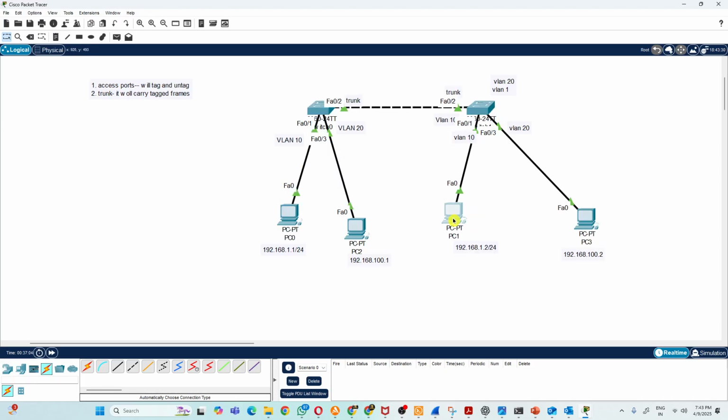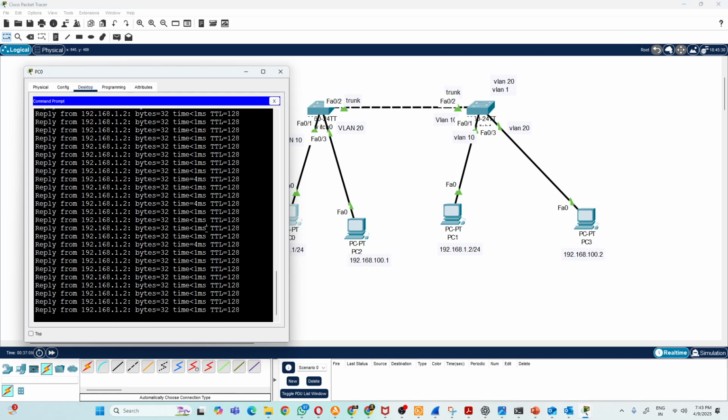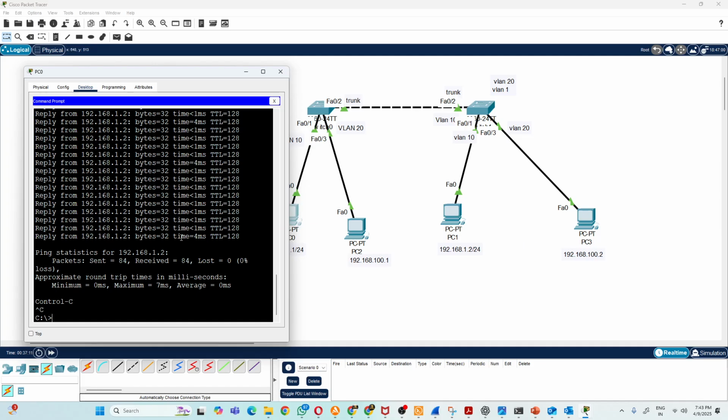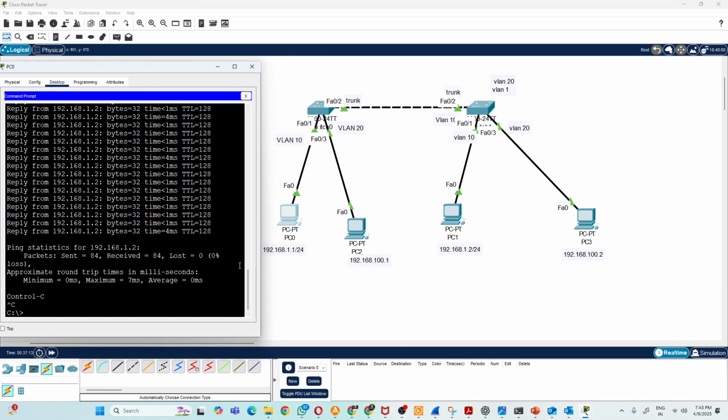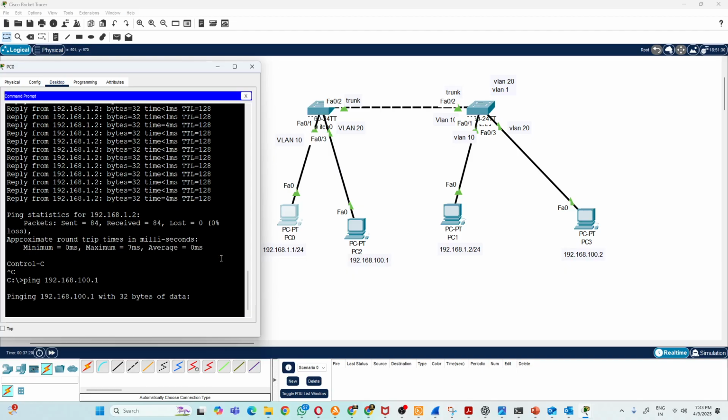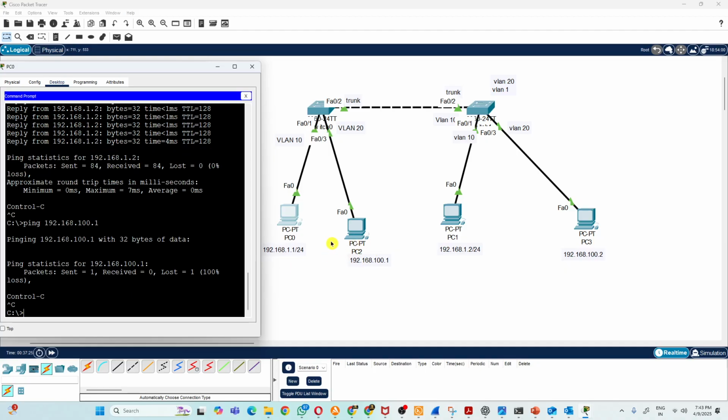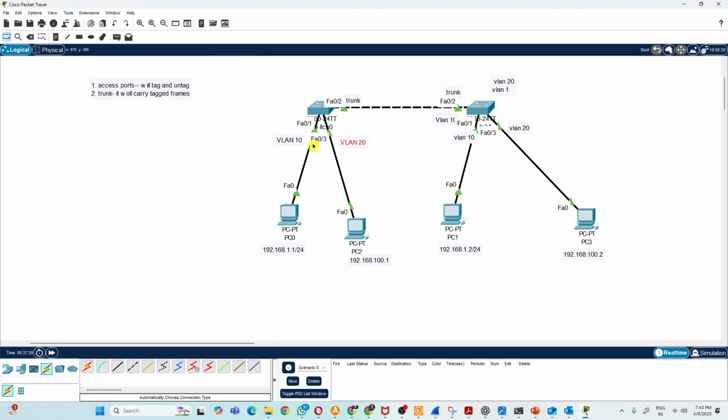Now you should know what inter-VLAN routing is. I was able to ping a same-VLAN IP address, but now I want to ping a different VLAN, which means a different network. Ping 192.168.100.1. Now I want to ping from VLAN 10 to VLAN 20. Both are in different VLANs, so to enable communication from VLAN 10 to VLAN 20, you need to configure inter-VLAN routing.